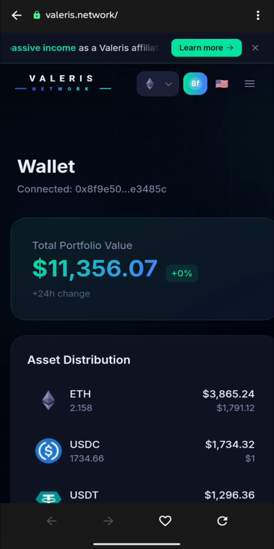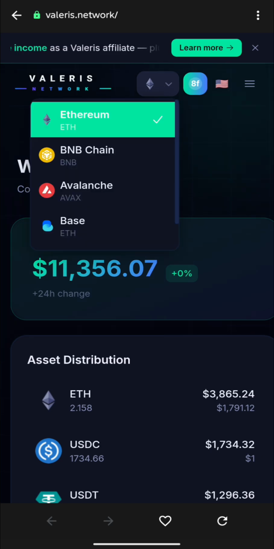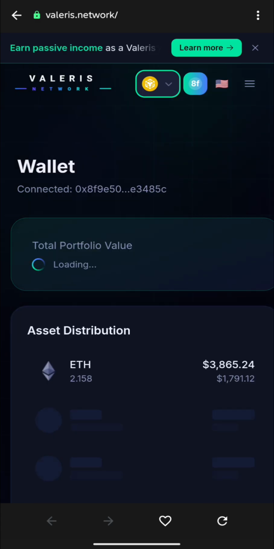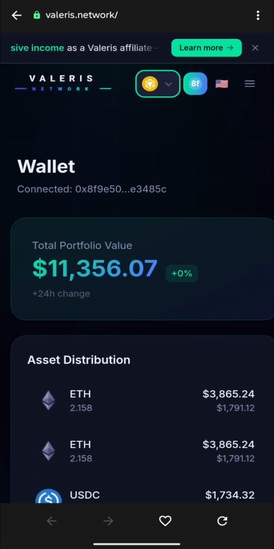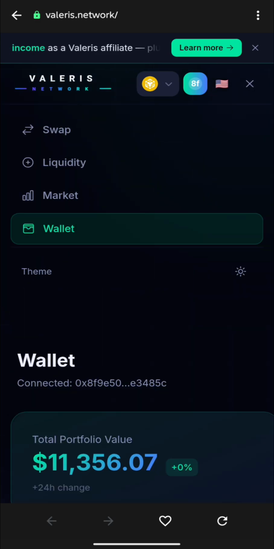Now, once this is out of the way, the next thing you want to do is change your network from Ethereum to BSC, because the Sell-Off Play token, or the CELB token, is on BSC. So change that. Give it a few seconds to sync our wallet properly. Now we have changed our network to BSC. The next thing to do is click on the menu and then click on the swap button.